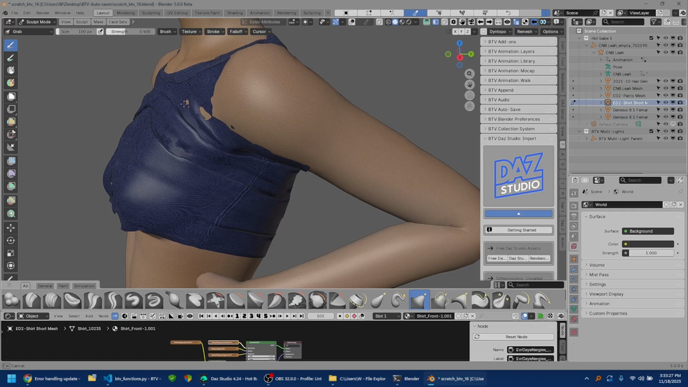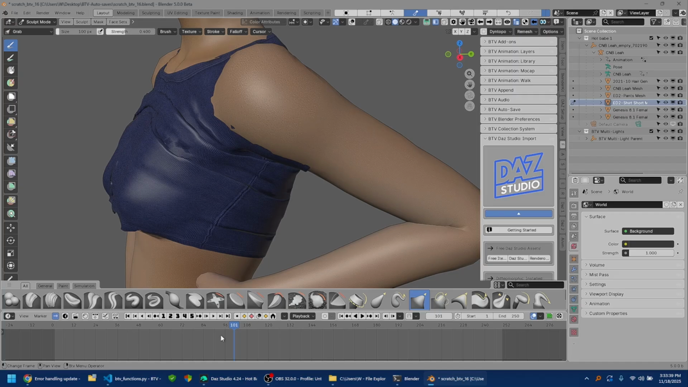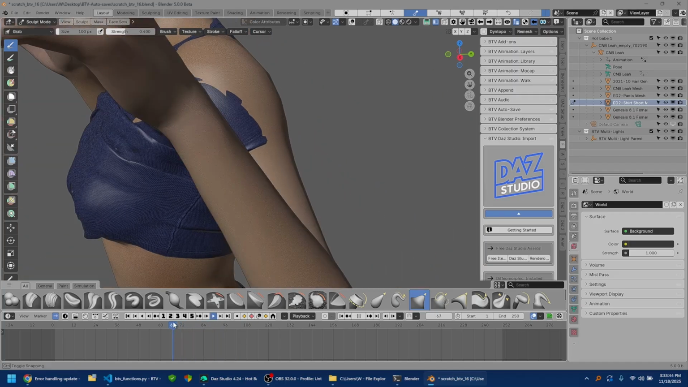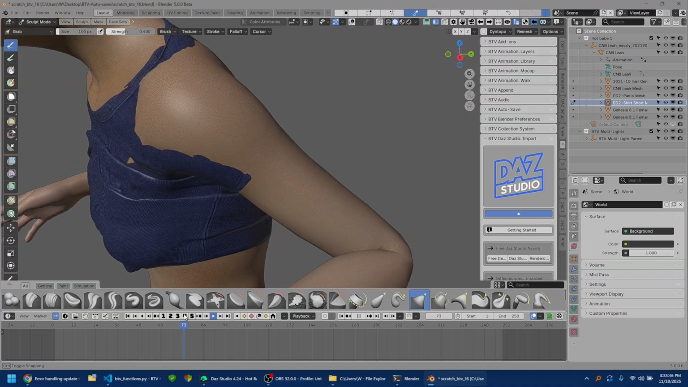So you just pull the clothes out, and sometimes it helps to pull them out a little bit more, but make sure it still looks artistic. And then you just go to the timeline, for instance, and drag the playhead. And when the character moves, some of the clothes poke-through is gone.